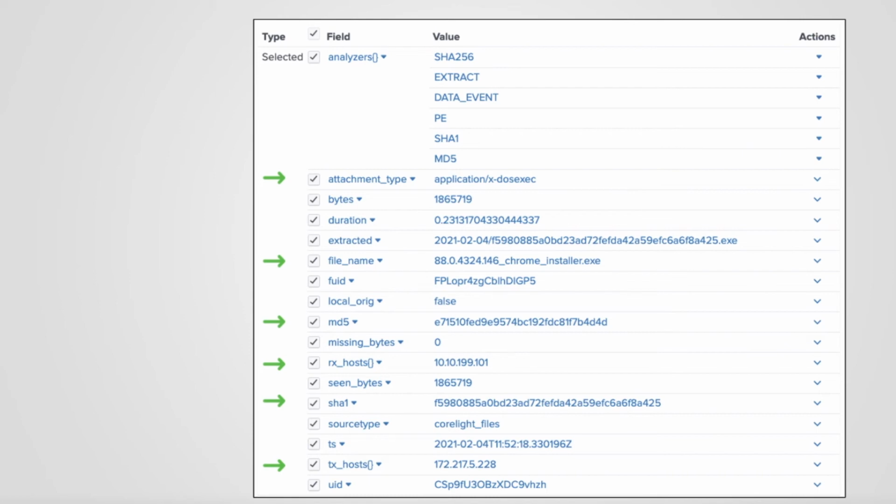The information in the files log can be used to quickly assess if the alert is a false positive or true positive using public sites. For example, Team Cymru's malware hash registry, or VirusTotal, or even a custom private watch list. Stay tuned for a future introduction to automation using Corelight data.